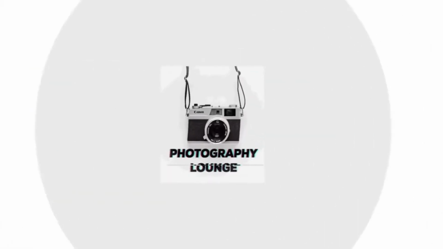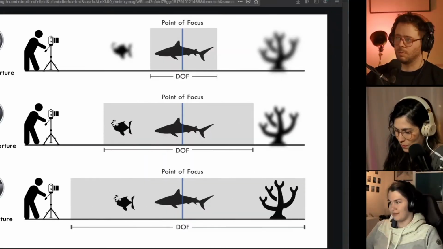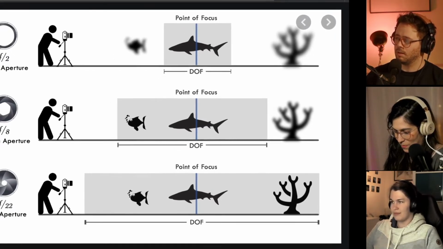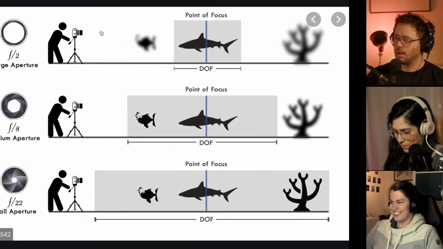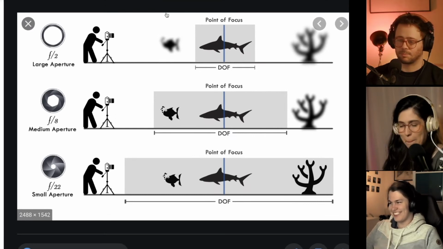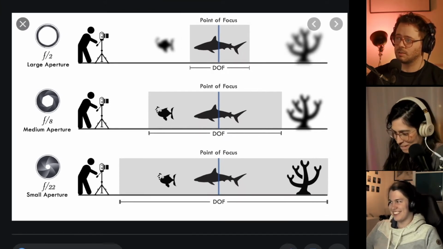Hold on, I think I found something that kind of shows a better depiction. So this one right here is a fish flying in the air. No, it's actually swimming, and we can see what we were just describing.